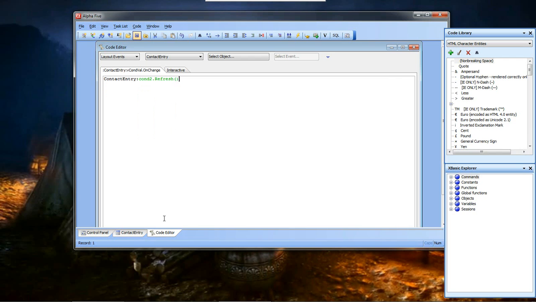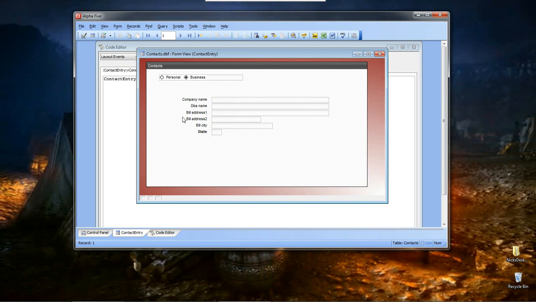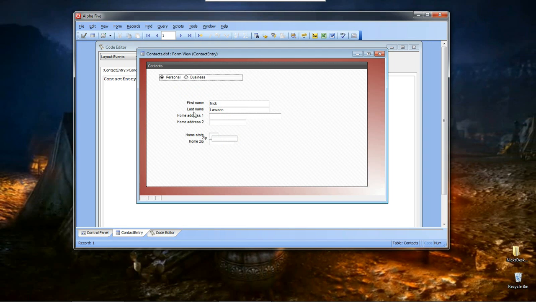Save it. We go back to contact entry. We save it. And there you go. It's on business. If I click on personal, there's my personal information. There's my business information. Now there's a lot more you can do to jazz up the screen, but that's basically it. It's very simple, and it's a powerful tool for managing real estate on your form.